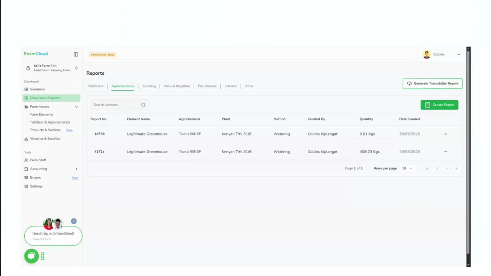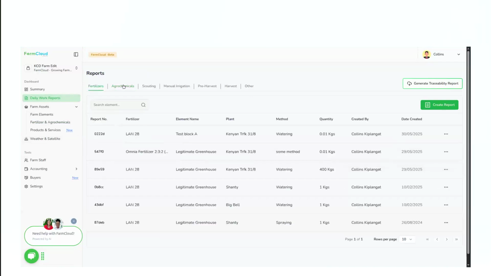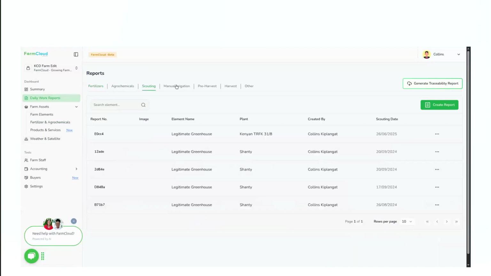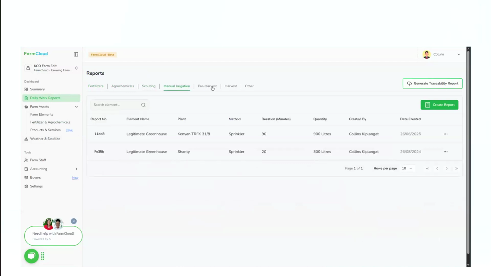Okay, so under daily work report, this is all the activities that you do in the farm on a daily basis. And so you have a platform to indicate each and everything that you've been doing in your farm so far. So fertilizer application is part of it. Scouting is also part of daily activities done in the farm. You have manual irrigation, you have pre-harvest, you have harvest and other.